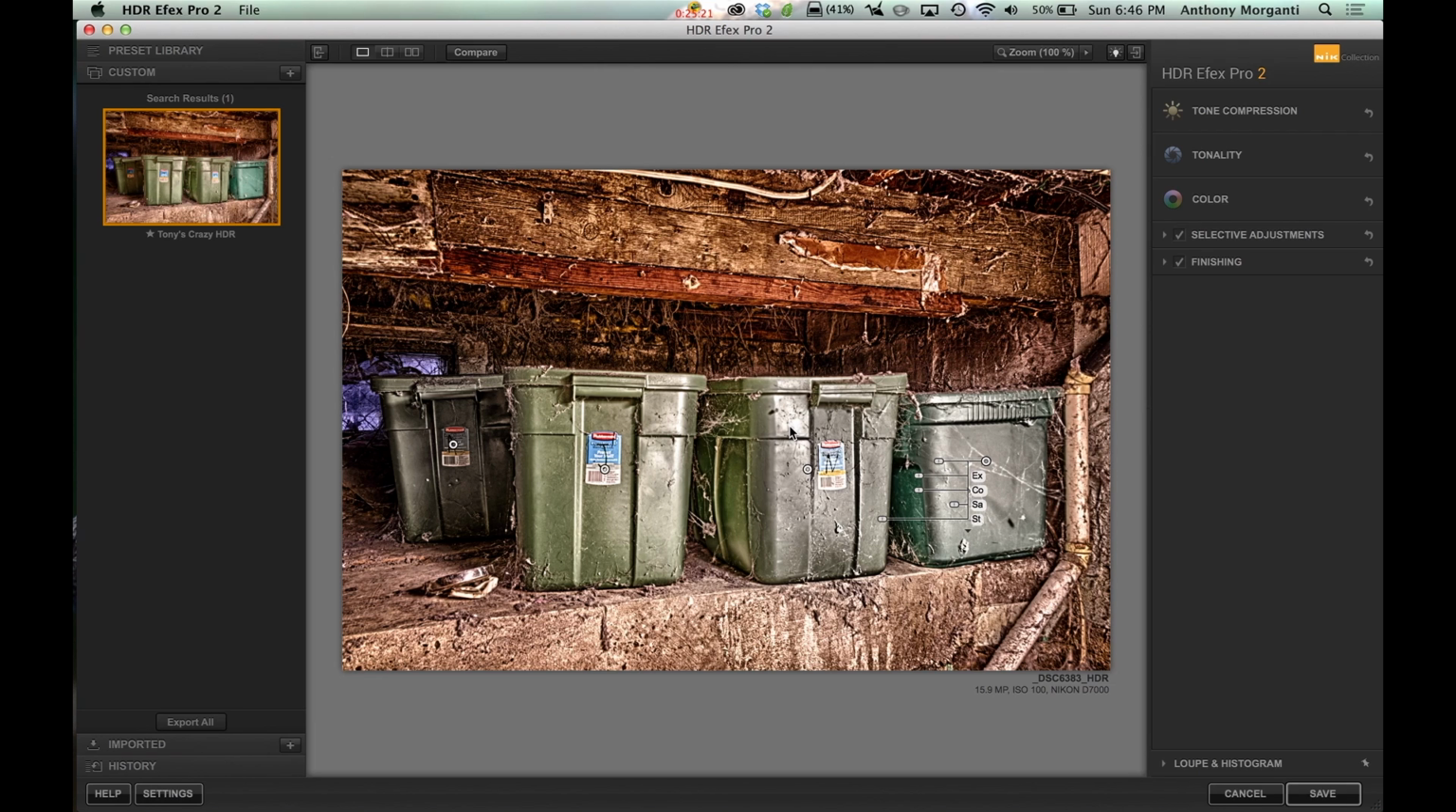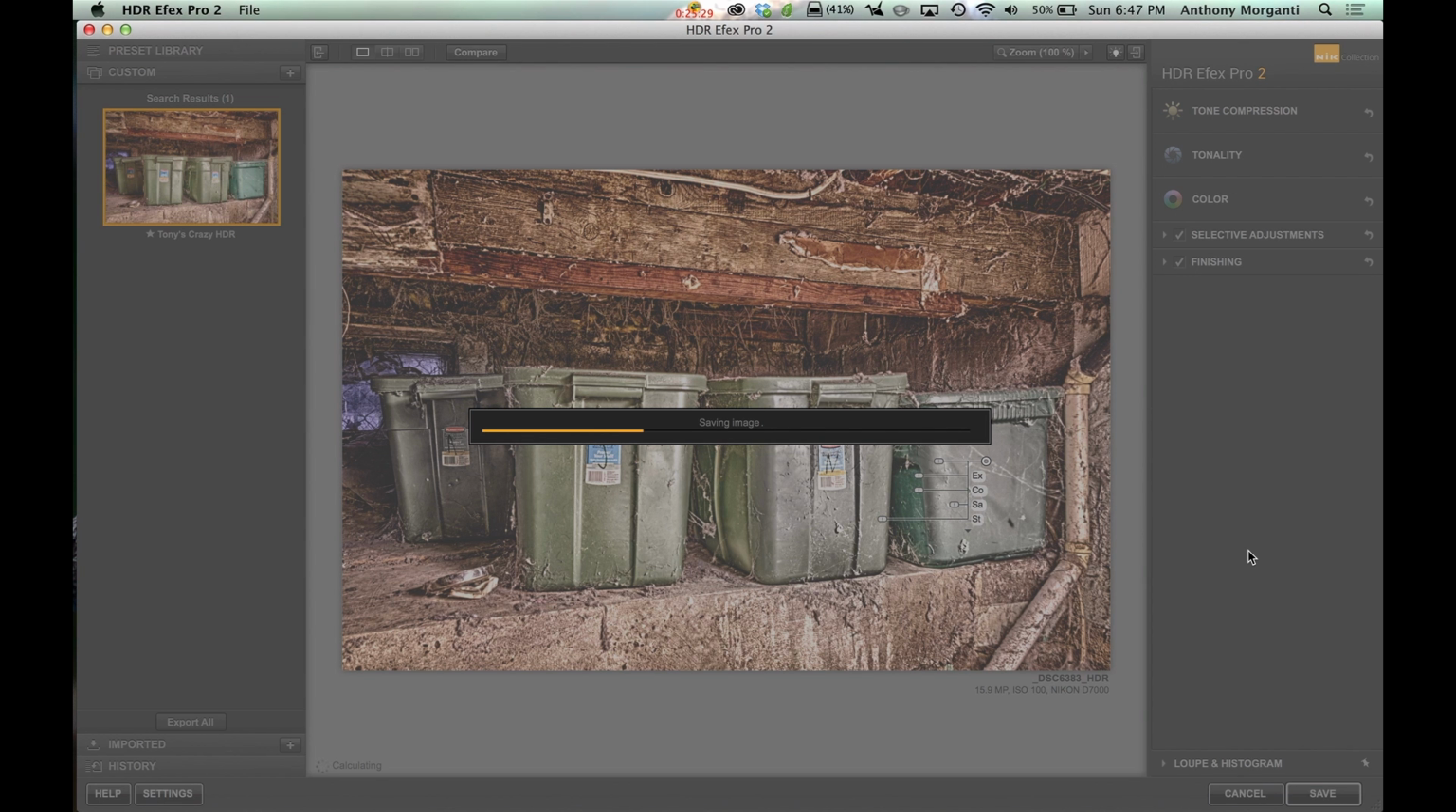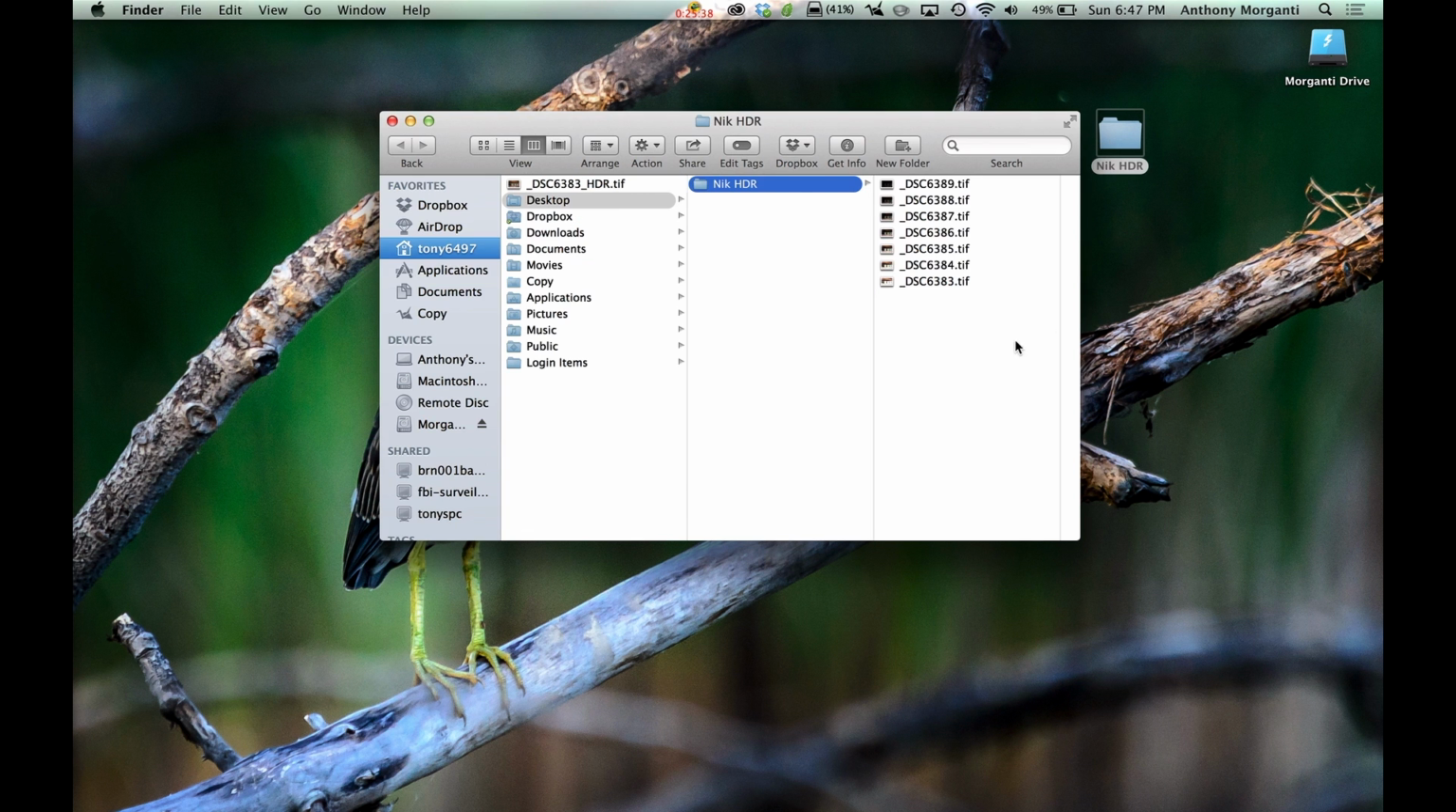So that's, as I mentioned, HDR Efex Pro 2. And when you're done, you could save it by clicking this bottom right hand button here, and it will save it into the folder in which everything.